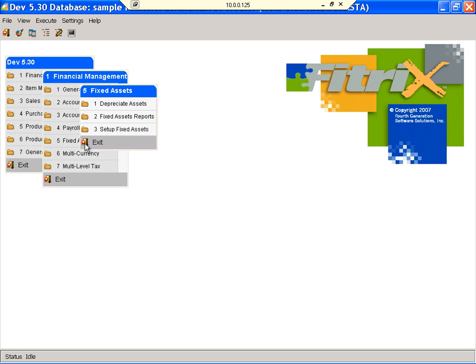Fitrix ERP Fixed Assets provides a comprehensive system to track your capital expenditures and includes functionality to calculate and post the depreciation at the end of each accounting period using multiple depreciation methods or books.